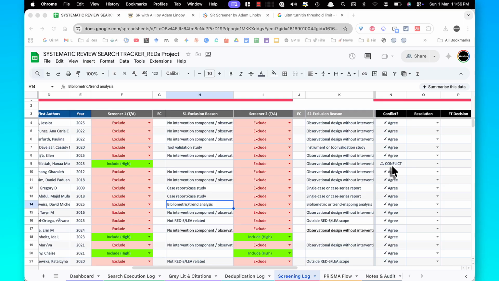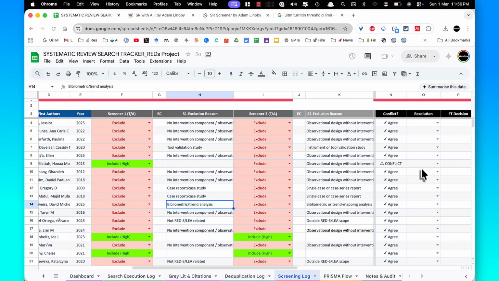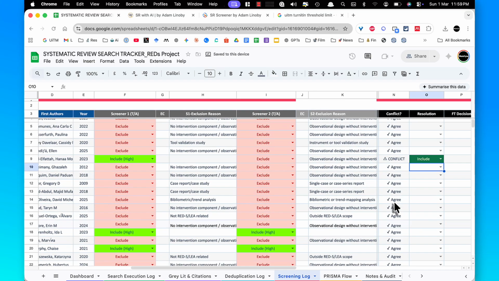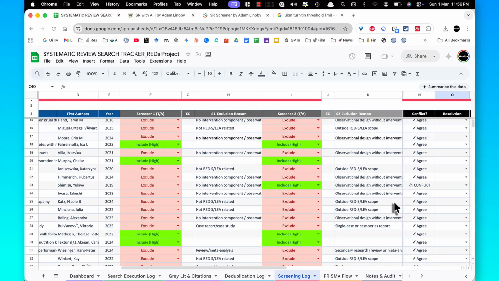Their results go into the Screener 2 columns. The tracker will auto-detect conflicts. If Screener 1 says include, but Screener 2 says exclude, it flags it as conflict. If both agree, it shows as agree. For every conflict, there must be a resolution. Who decides? Usually the senior project member, the supervisor, or a third party. Open the drop-down and select include or exclude.